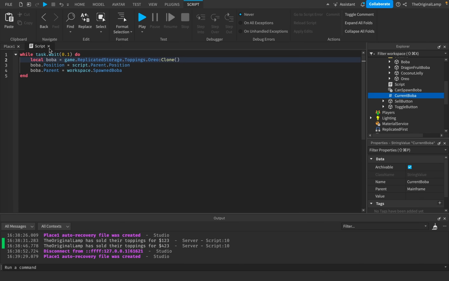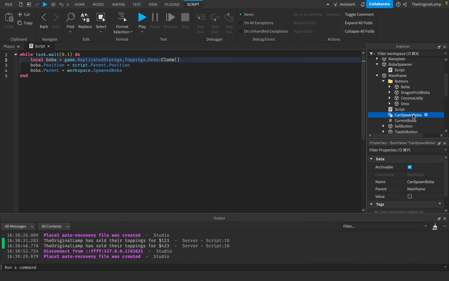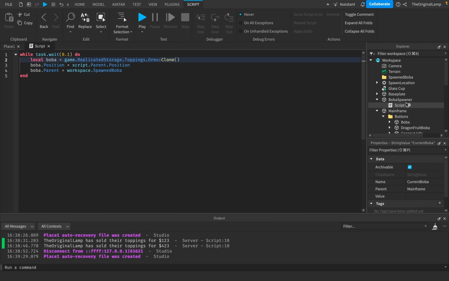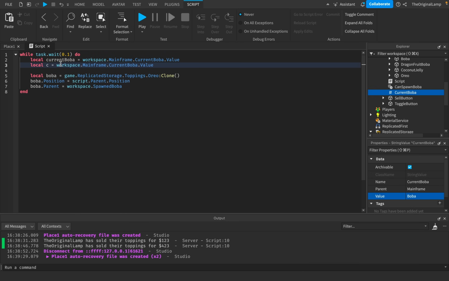And the very last thing we need to do is to actually make sure that these values, can spawn boba and current boba, are working with the boba spawner. And actually what I'll do is I'll set the value to be boba by default. So we're going to get the value of the current boba. And also what we're going to do is we're going to get the value of can spawn boba, which is equal to can spawn boba.